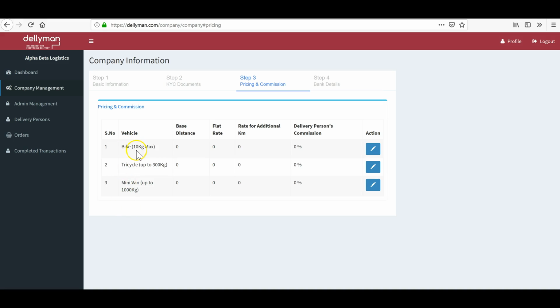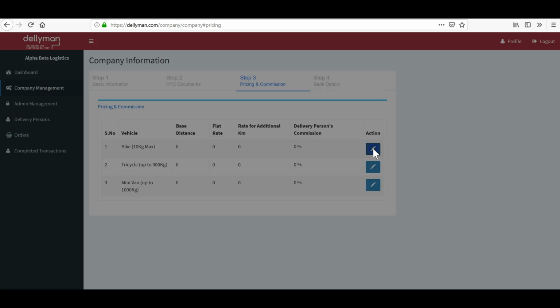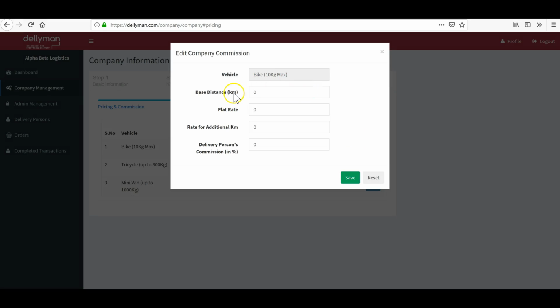So let's say I want to set my price for the bike. Again, if you don't have any price set, then you will not become visible to customers who try to place an order online, because you can't offer zero price. So we're going to click this action button, and it tells me the base distance.